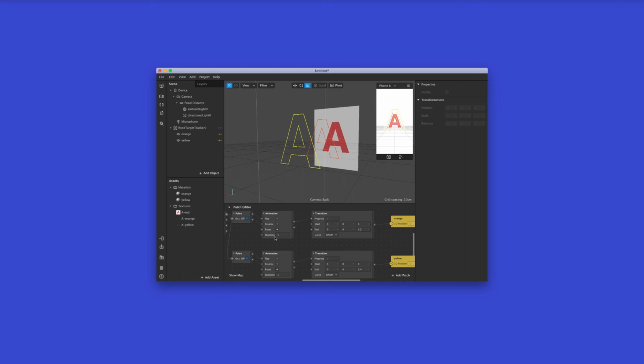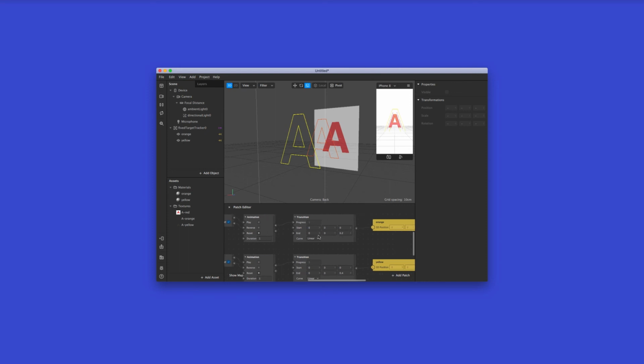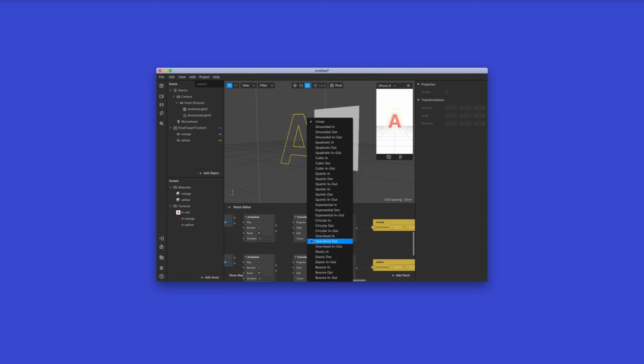The first thing is the duration inside our animation patch. Right now it's set to 1, meaning 1 second. So this entire sequence will play out in exactly 1 second. You can always adjust this number if you want to slow things down or speed things up. Over here in the transition patch, there's our curve settings, which controls the acceleration of our animation.